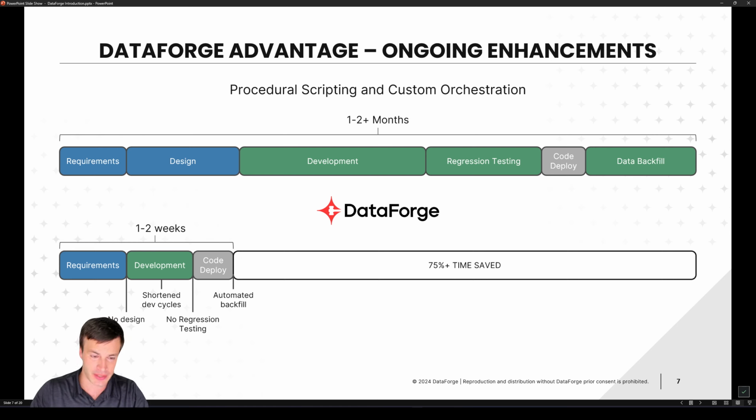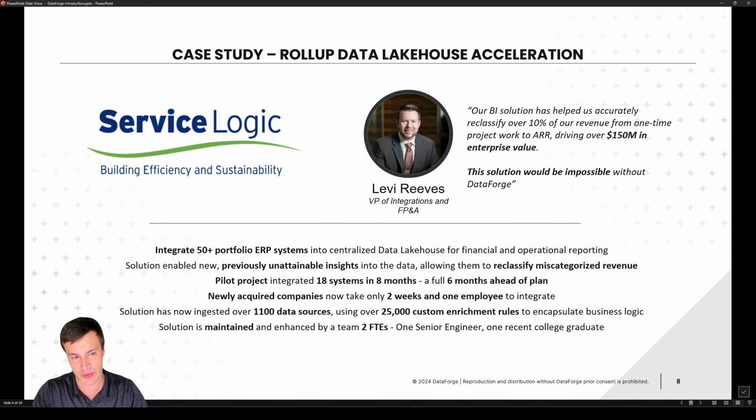Speaking of large platforms and big deployments, one of our favorite customers here is ServiceLogic. They were able to deploy a large number of ERP integrations from their portfolio companies into a consolidated financial and operational reporting environment, which has now evolved into more advanced use cases than just reporting. But this case study covers their first pilot project, which integrated 18 systems in 8 months. They now are able to do that with a new company that they acquire. They're able to execute a new integration in just under 2 weeks.